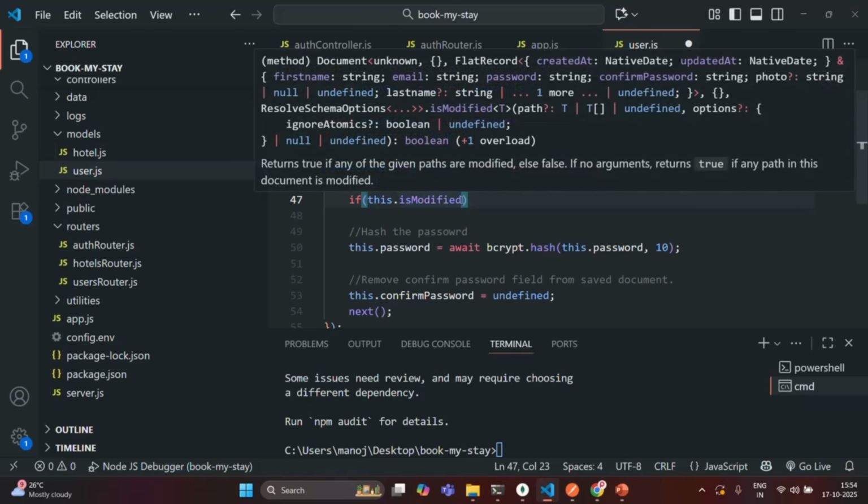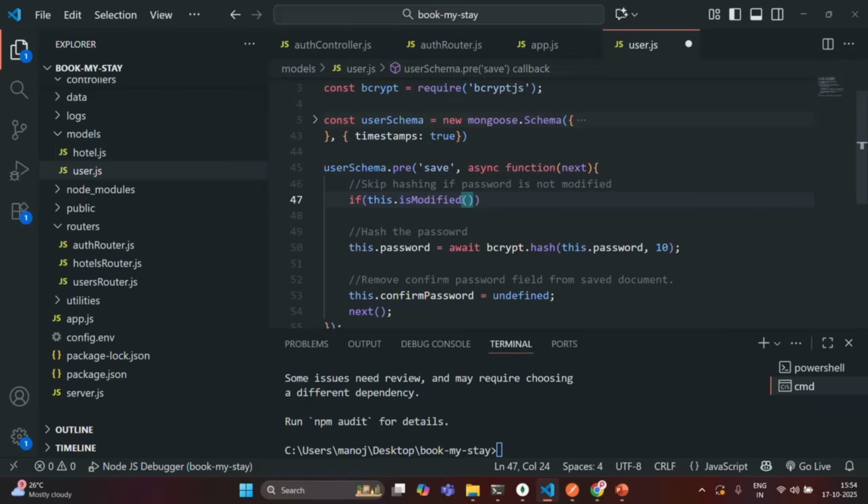And to that isModified, we can pass the field name whose value we want to check whether it is modified or not. In this case, we want to check if the value of the password field is modified or not. So if the value of the password is not modified, for that I'm going to use this not operator. In that case, we don't want to execute this logic or this logic. Okay, so in that case, we are simply going to call the next middleware in the stack.